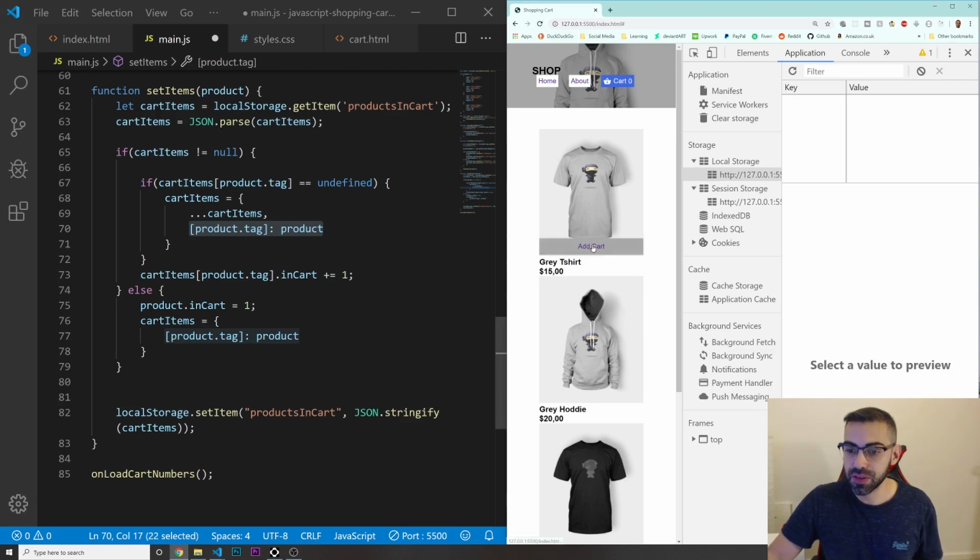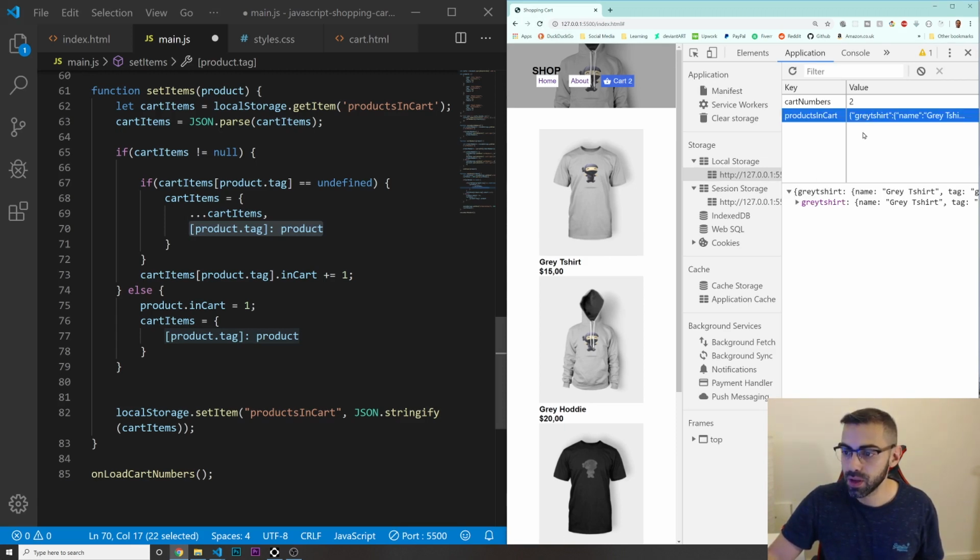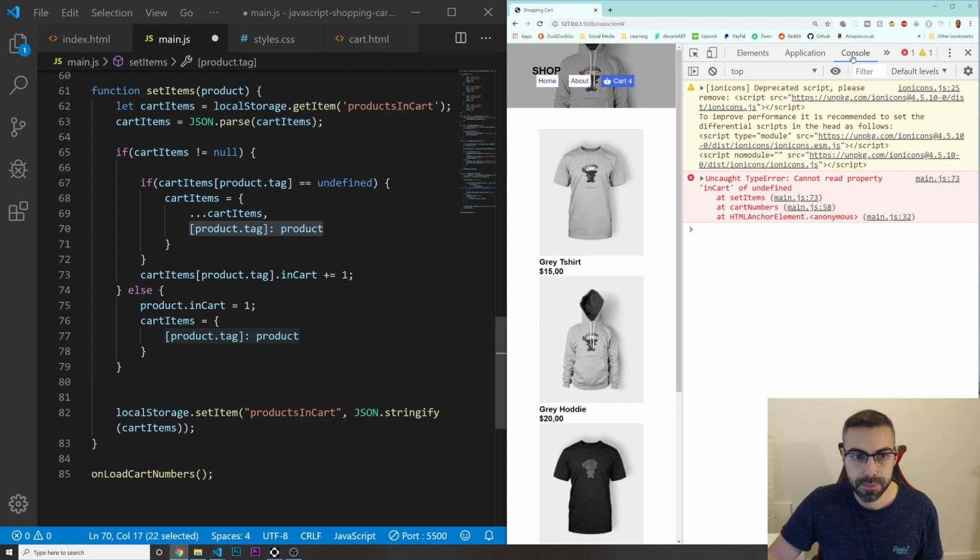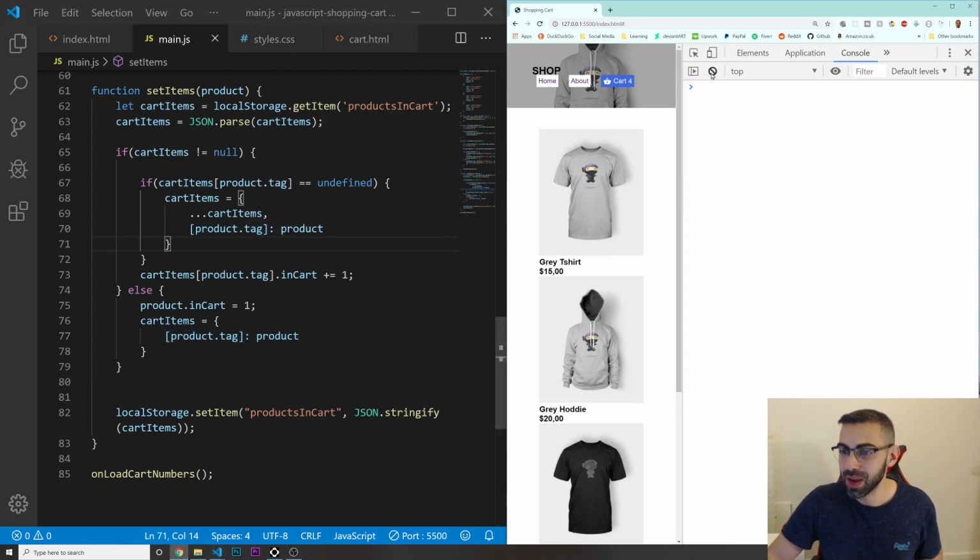Okay, so let's refresh. Okay, I'm going to click this t-shirt 1, 2. Let's check. We got 2 in cart. I'm going to click one more. So we got 3 of them. Now I'm going to click the gray hoodie, for example. Okay. Oh, I didn't save my file. Sorry about that, guys.